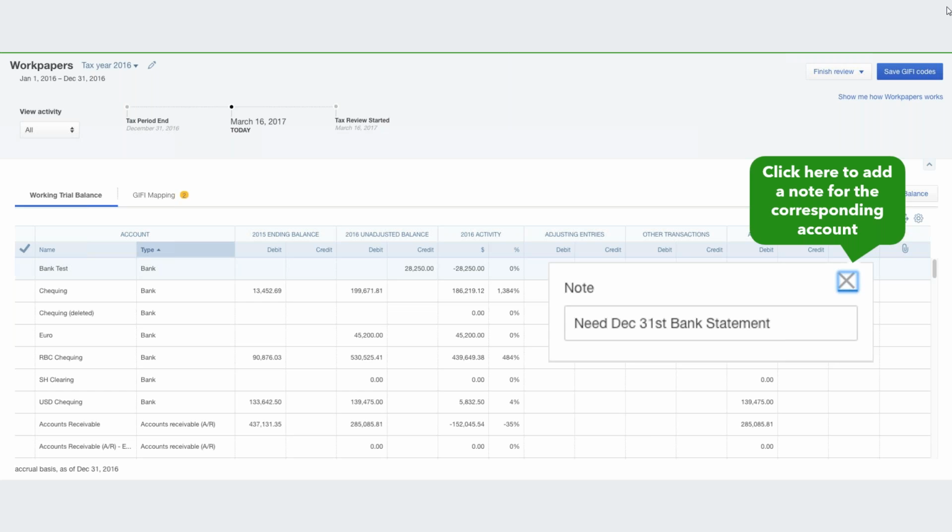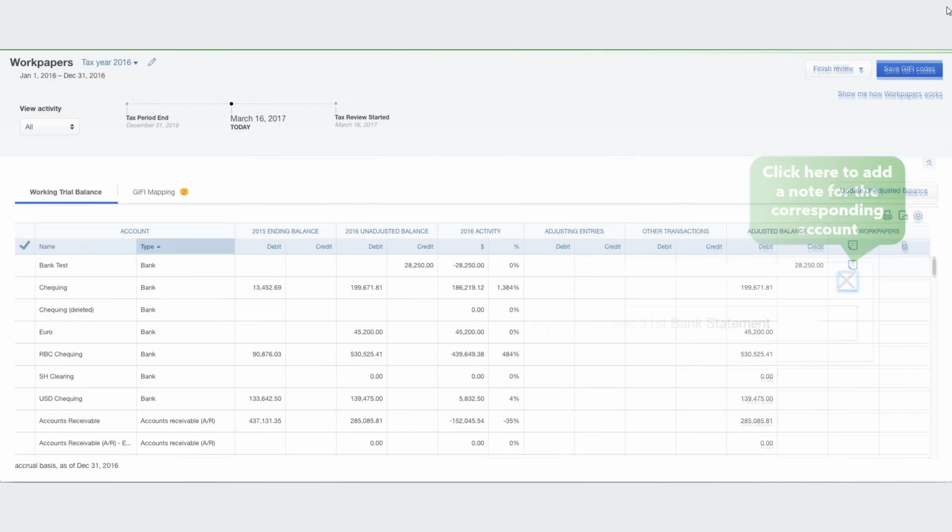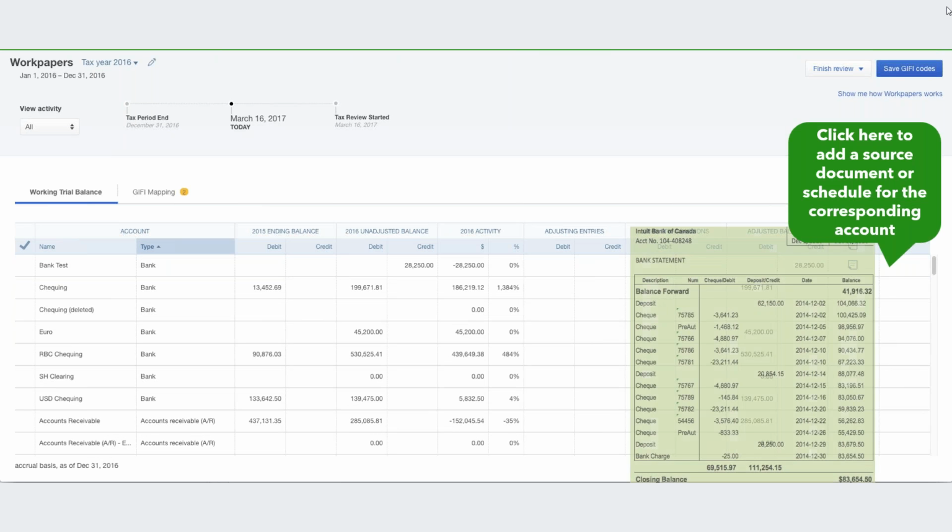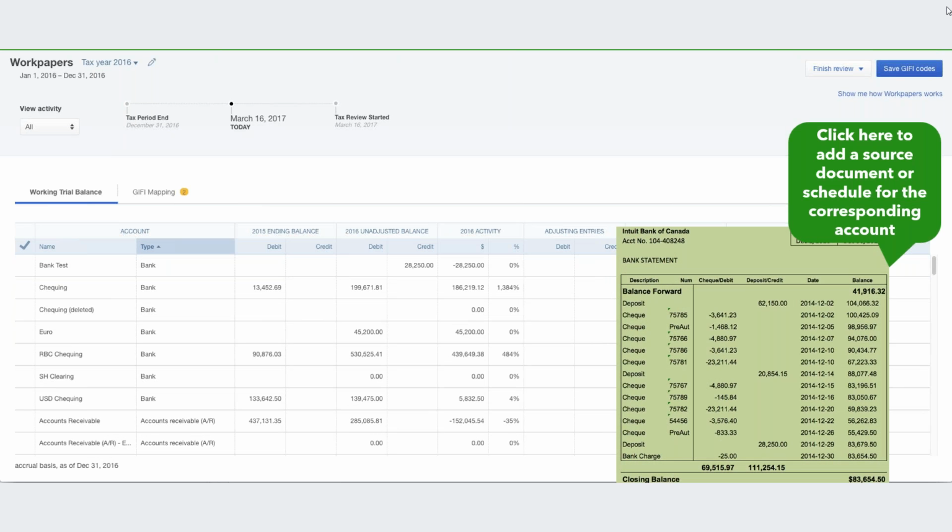The software also includes a column where you can attach a source document or schedule, such as a bank statement or an Excel spreadsheet, directly to the Workpapers system.